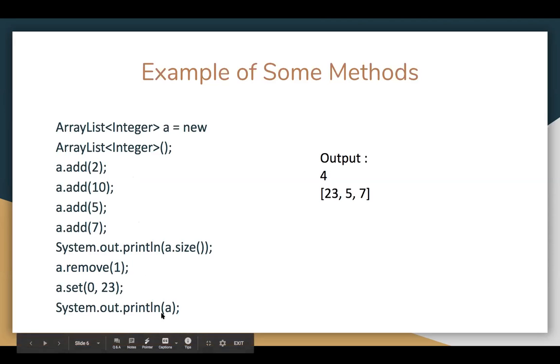And then we print out the array list, which is possible here, since that's another difference of printing array lists that is different from arrays. I'll go over a little bit more about that in a second. But it's possible to do something like this where you put the name of the array list inside a print statement. And so our output is 23, 5, 7 in square brackets. So this would be the output of this.